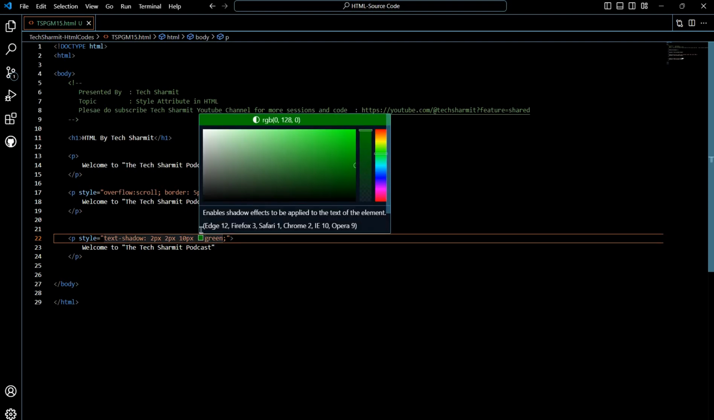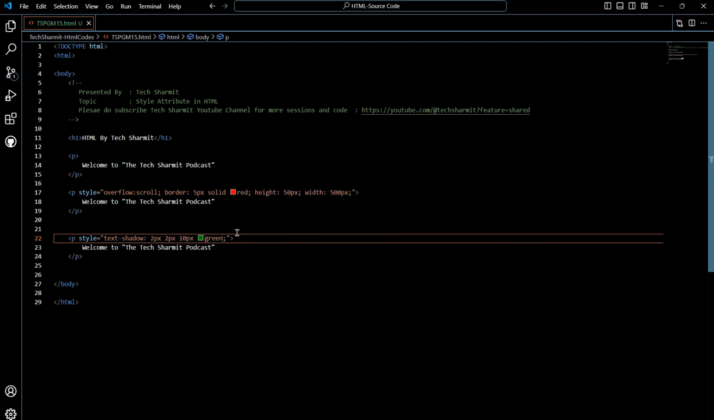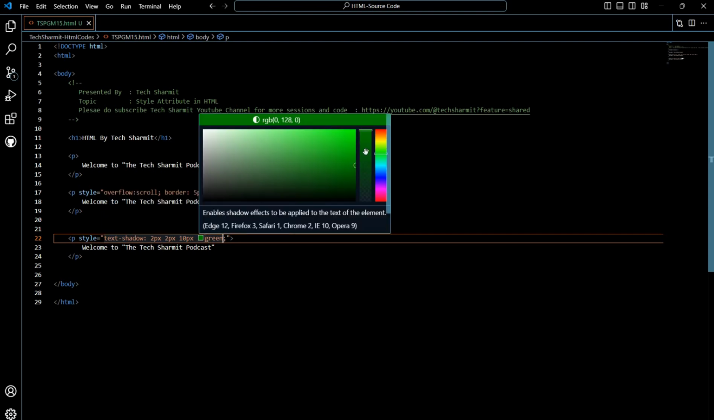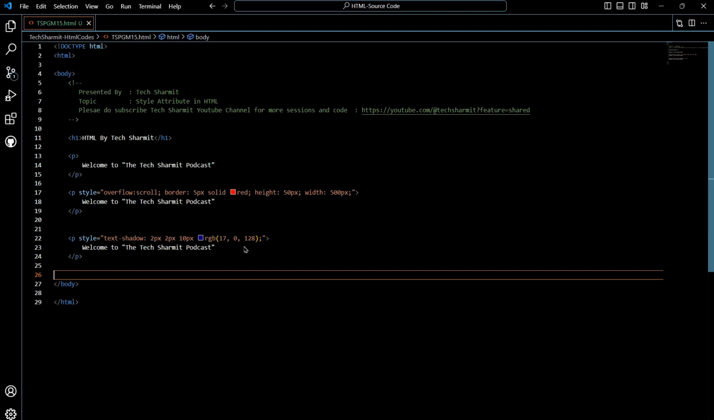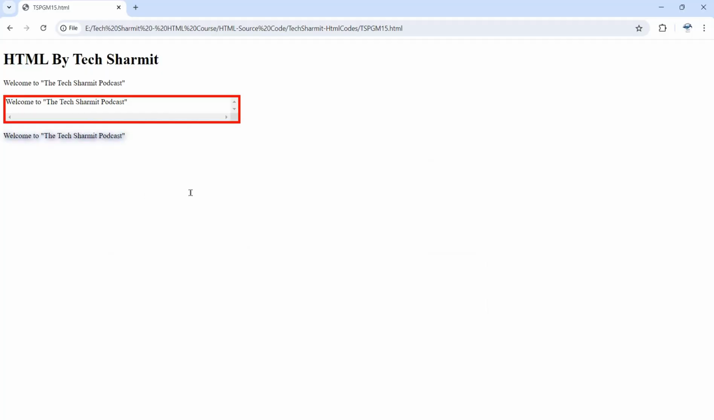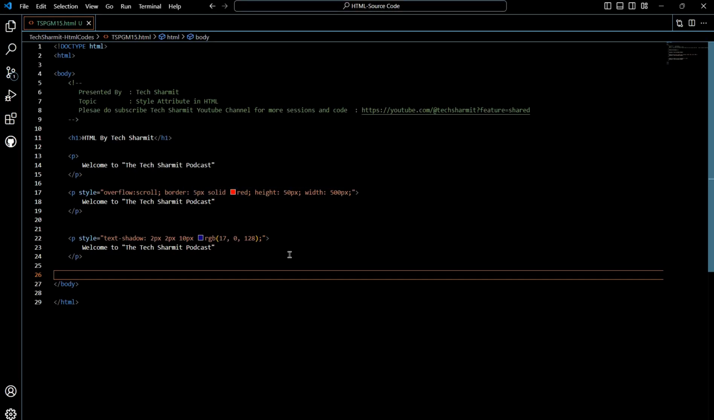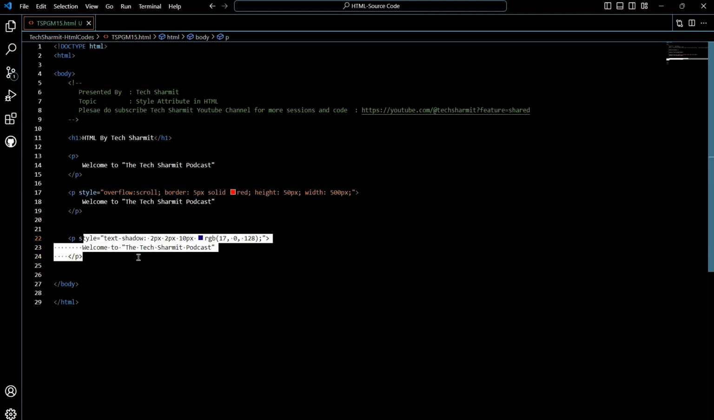And then we have color. It is up to you which color you want to apply. For now I just took a green color, but you can change it from here as well. If you select something from here, it will accordingly add the RGB code here. You can see it is automatically showing me the RGB code, and accordingly it changes the output. Clear? So this is how we can apply the text shadow to a paragraph element.